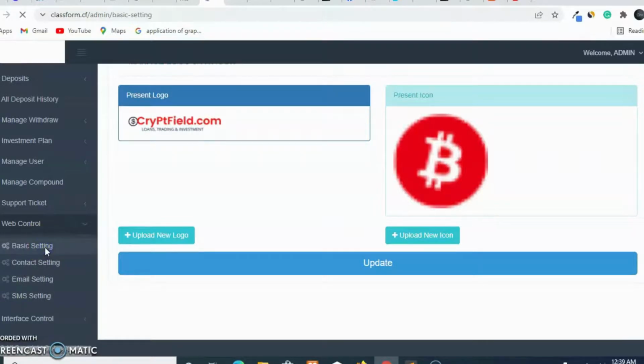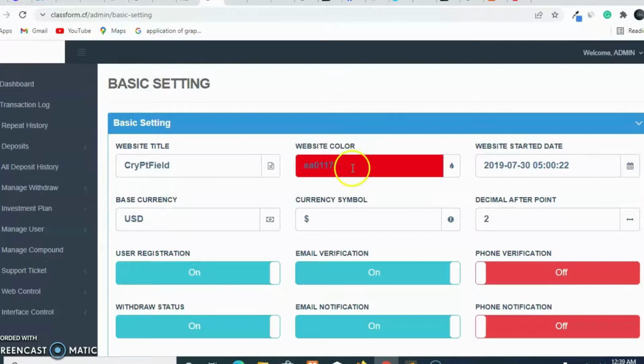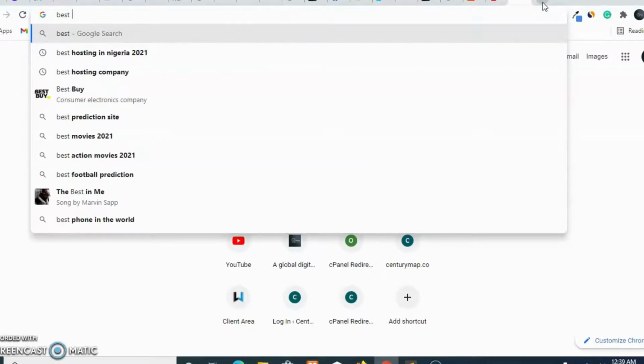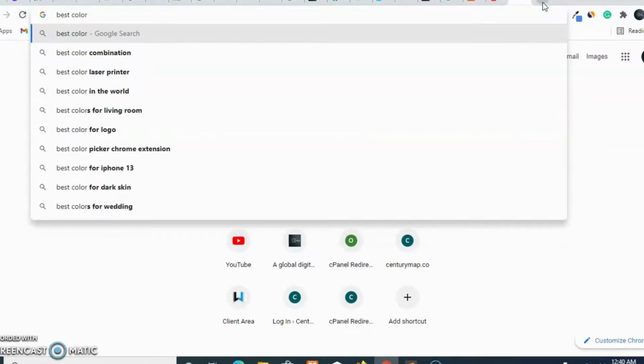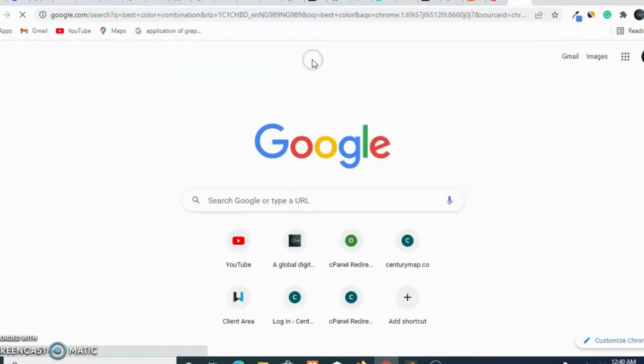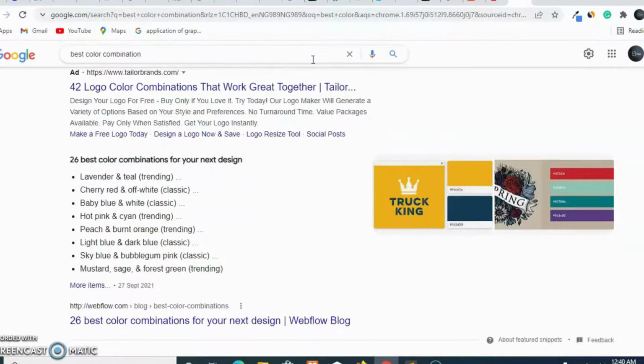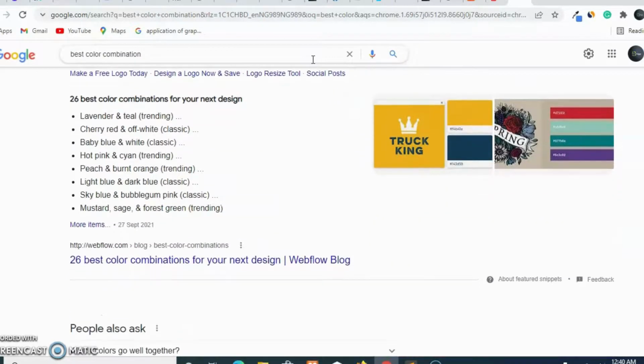Then if you want to change the designs, the colors, you now click here. Basic settings. Click on basic settings. You see, you can change that red color to anything you wish. Let's assume I want to change it to, which color do you want? Then let me go to Google here. Let me search best color combination. Okay, baby blue. I've not seen this one called baby blue. Let me click and see this baby blue.